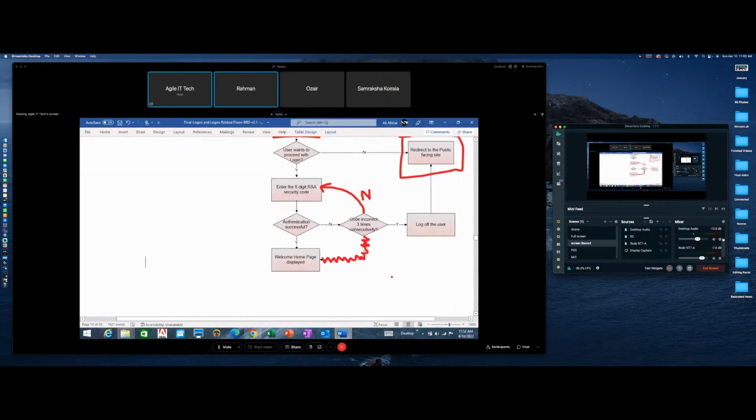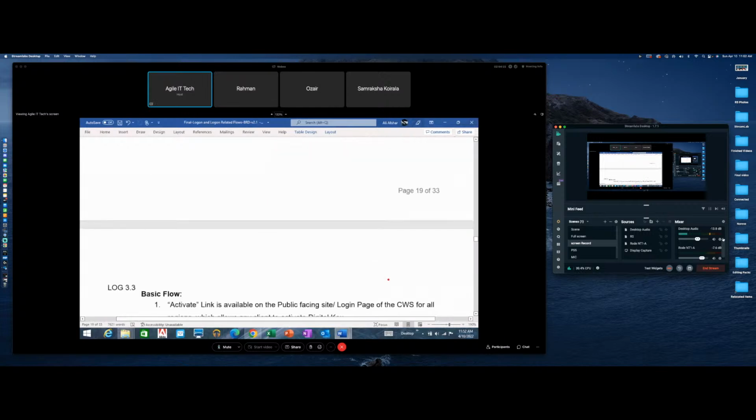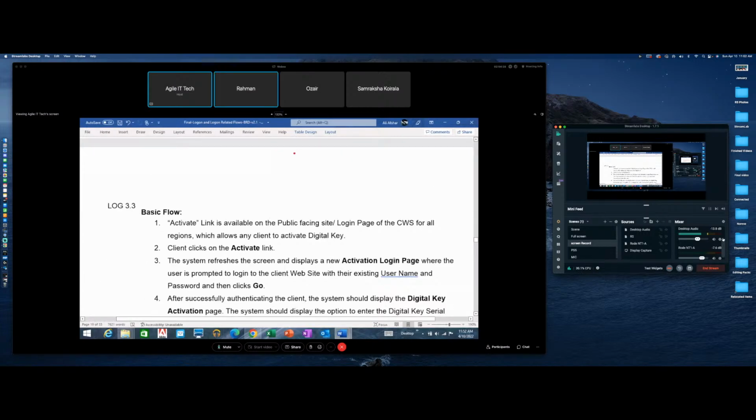All right. So let's quickly go through the process flow. We've got one more to do after this, which is machine tagging, right? Okay. Let's do the basic flow.